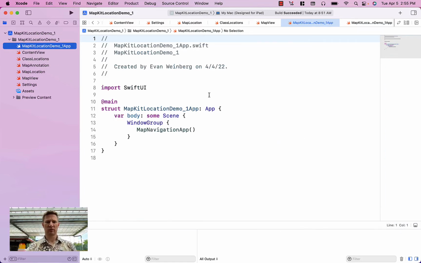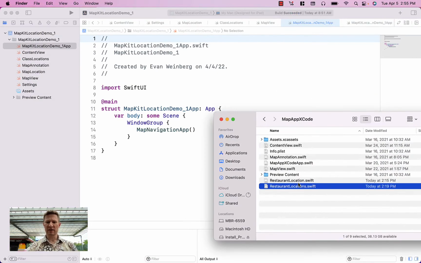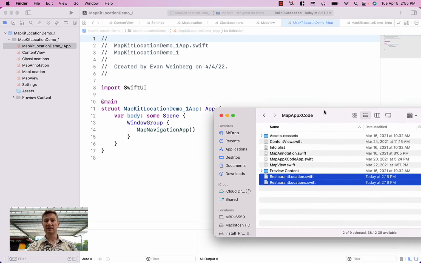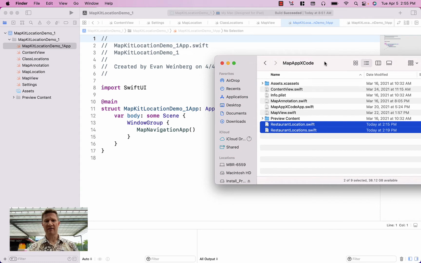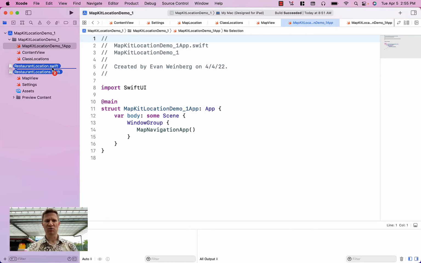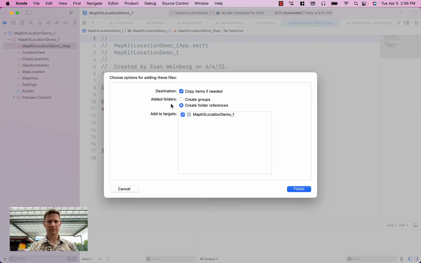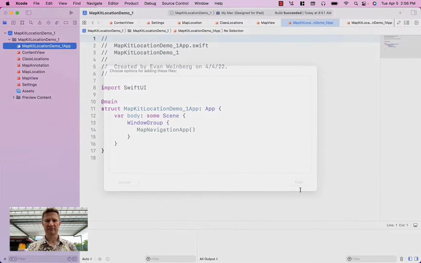Okay, so let's get to work. Let's get to moving the files over. The first thing that I'll show you is I have these two files in the project in the other directory. This might be the inside of a playground where you've written some of these files. It doesn't really matter. I'm going to take these two files and just drag them into the directory of this project. When you do this, you want to make sure that you have copy items if needed selected, because you actually want to bring these files into the project itself.